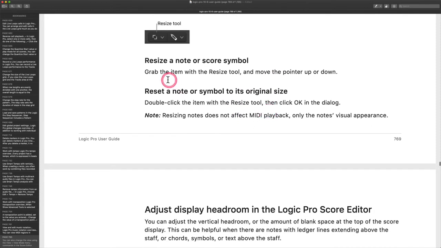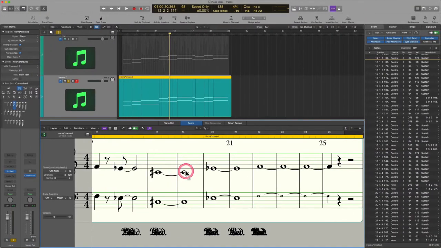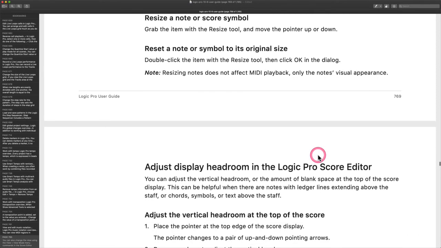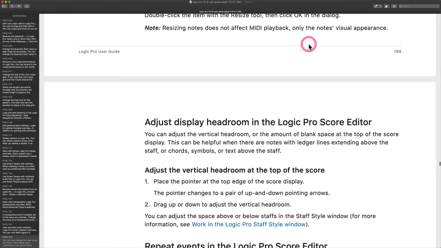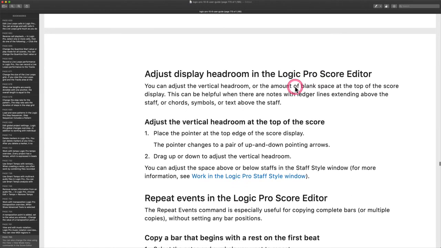Move the pointer up or down. So first you need to grab it. So in this case, I'm just clicking one time, and then I'm resizing. It's not changing the sound. It does not affect MIDI playback, only the visual appearance.